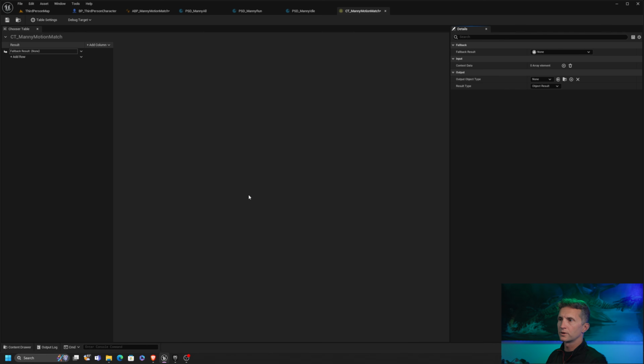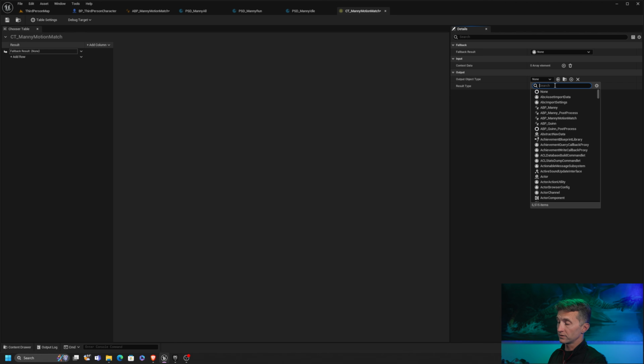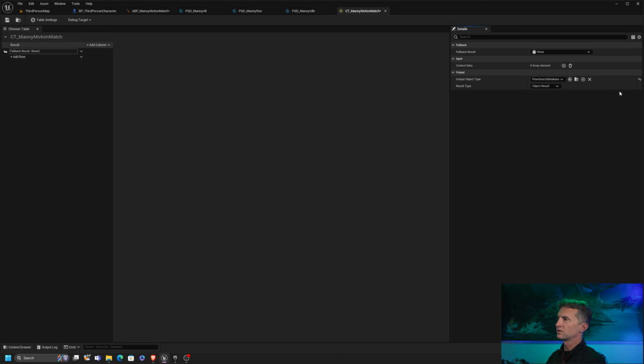Okay, and then when we open this up, the way this works is you have to give the table information about what kind of table it is, what kind of assets it stores, and what it uses to select the assets that it has. What we have over here on the right is our context data and our output. Our output is what we want the table to choose. In this case, we want the table to choose a pose search database. So we'll select pose search database, and we can go ahead with the object result. We don't want the class, we want the actual object because we're going to pick a specific database.